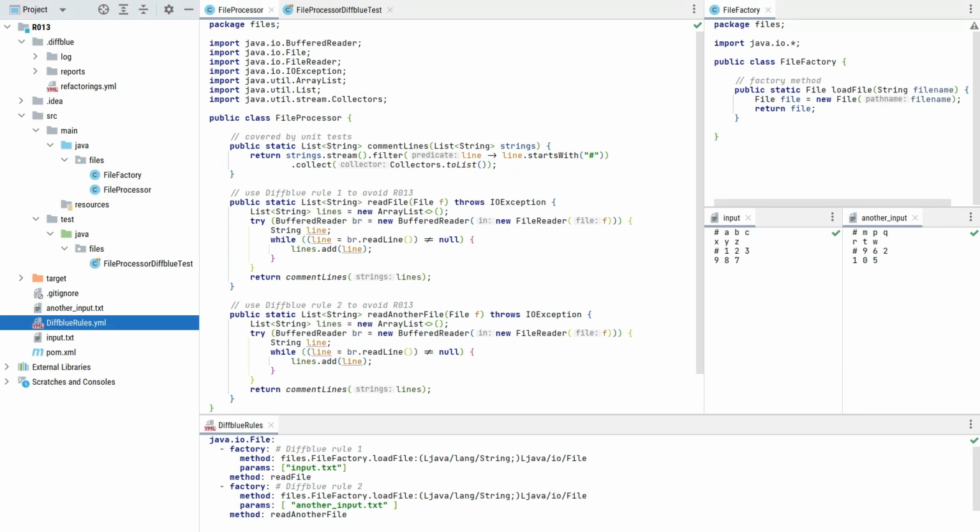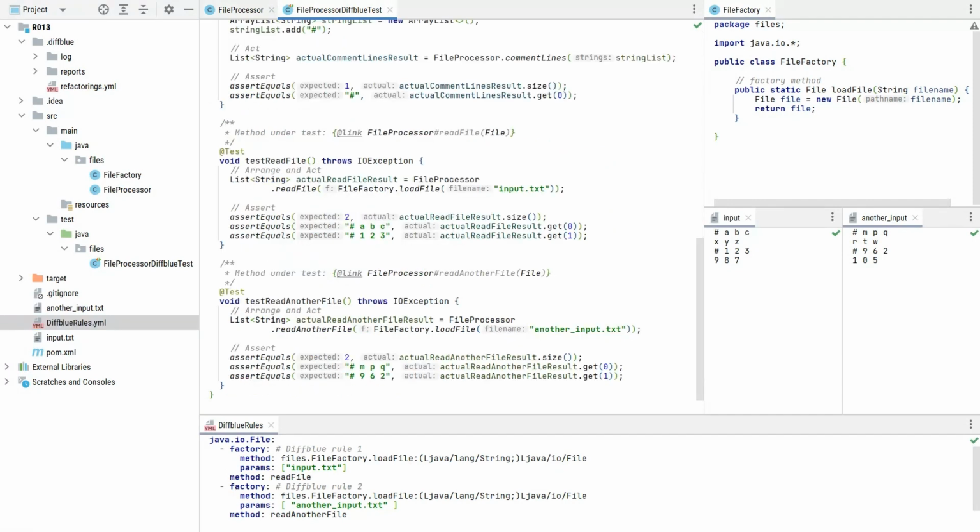The solution is to define 2 different Diffblue rules as shown here. The first rule uses the factory method with the file name input.txt as parameter and acts on the method readFile. The second rule uses the same factory method but with a different file named another_input.txt as parameter and acts on the method readAnotherFile. After running Diffblue Cover again, we can confirm that indeed the 2 methods are tested with different input files.